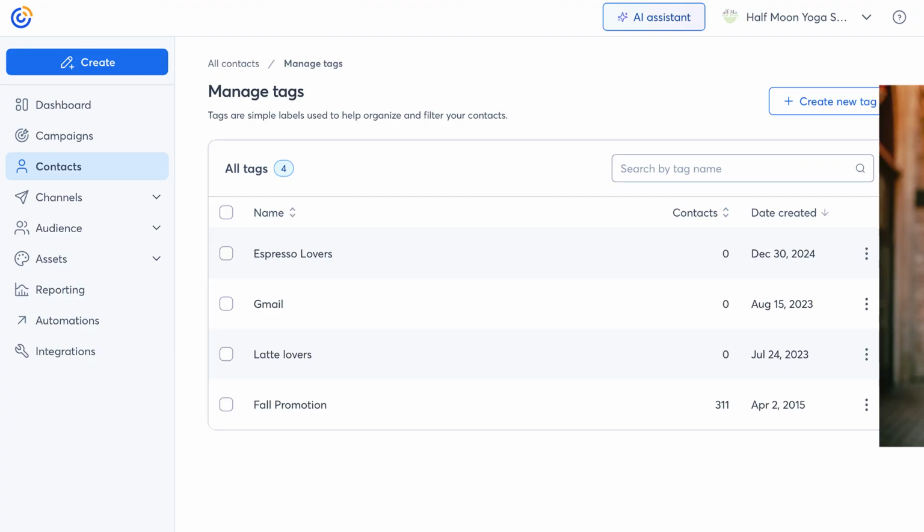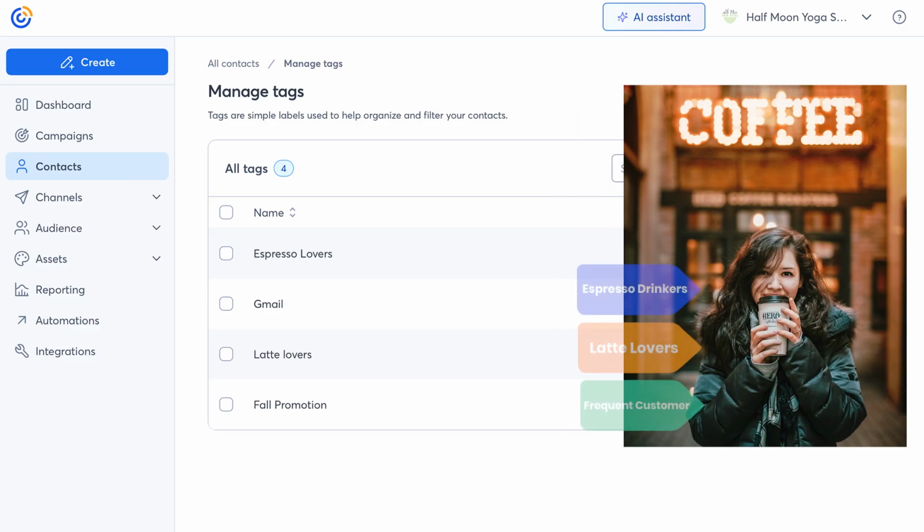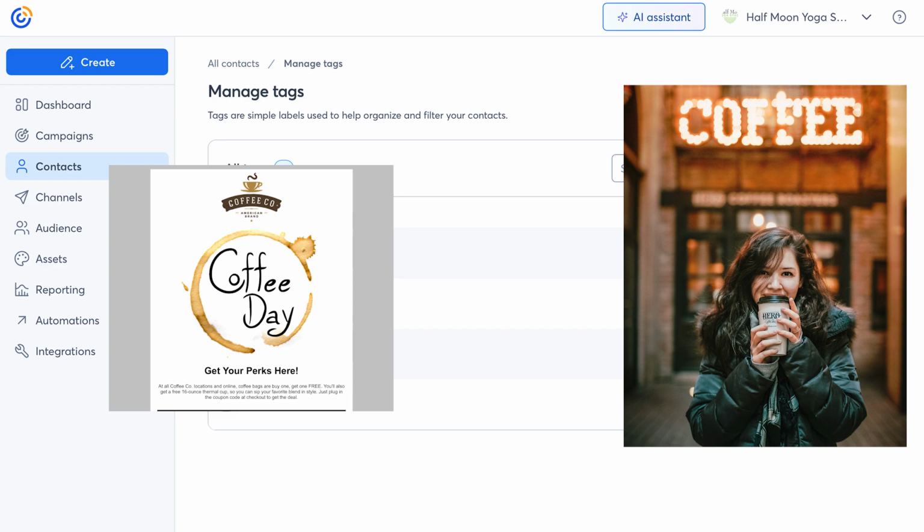Think of tags as a way to categorize your contacts separate from lists or segments. You might think of tags as a way to add small bits of information to your contacts in a way that can be used to send emails to them.